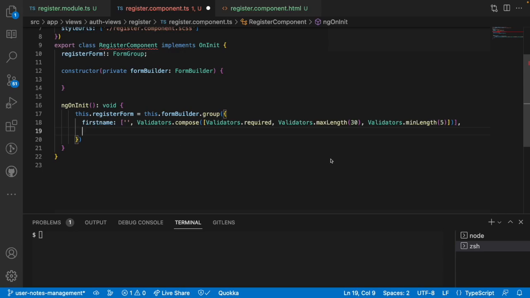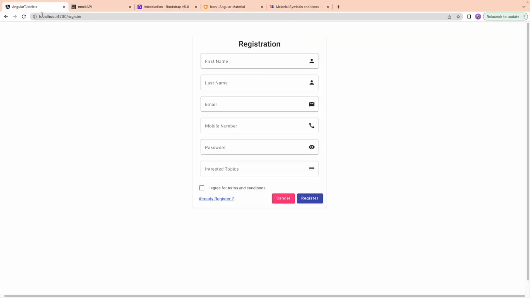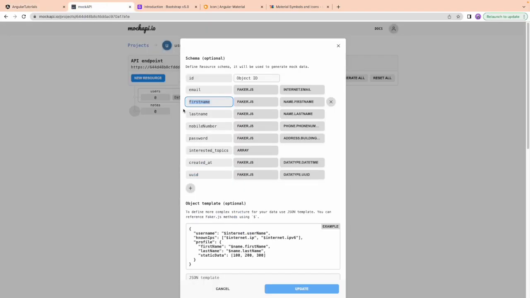And let me use the same strategy for last name as well. Copy this and put it over here. It is something like lastName, and now it is lastName itself. Save this, and we are done with the last name. And the next ones are email, mobile number and password.